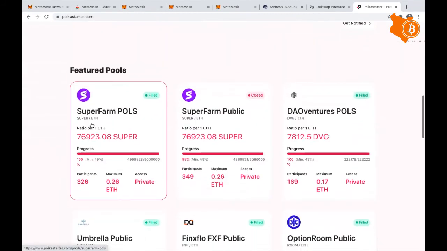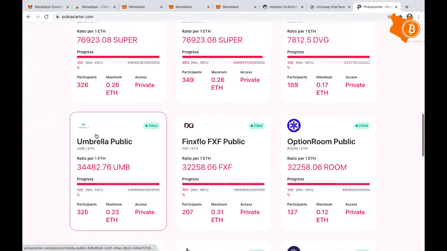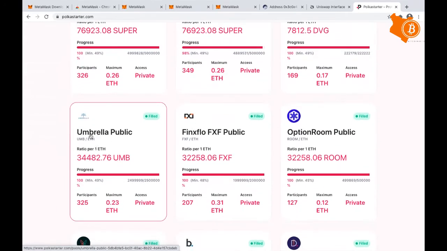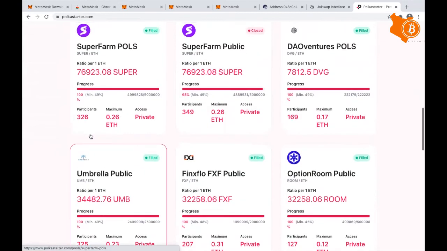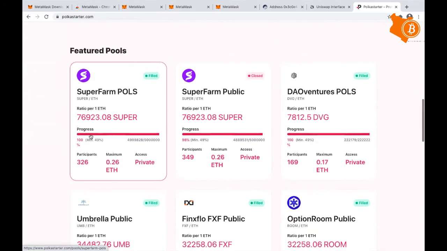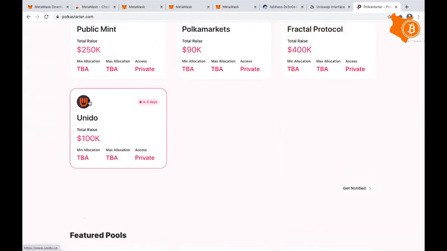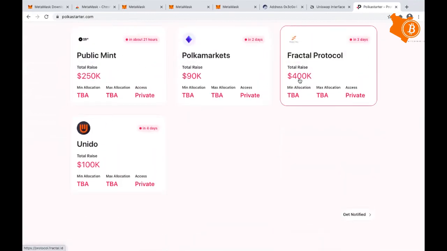So Superfarm just listed. You'll remember Umbrella listed a few weeks ago. Some of us were lucky to get on it. I did a good number of X, 90X and all that. Some of these others like Superfarm, we applied to Unido, we applied to Public Mint, all this. So Polkastarter is a launch platform where people go to raise liquidity and investment for their tokens.